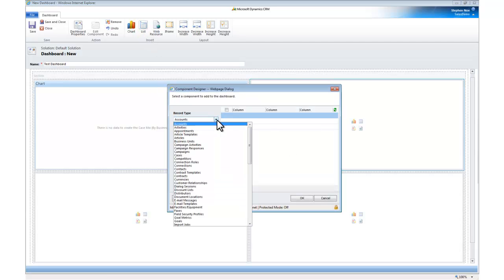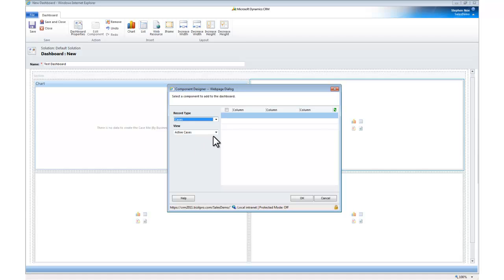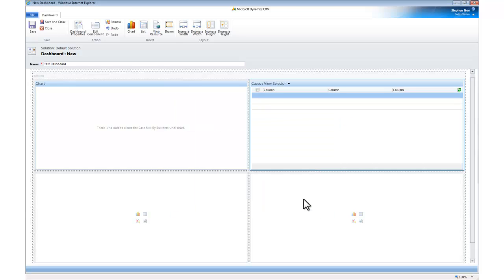In this particular case, what I want to have would be my open cases. So I'll go down to Cases and I will select my active cases and click OK, and so on. And I can continue adding into each block as I move through to ultimately create my dashboard. But it's that simple. It's very straightforward.